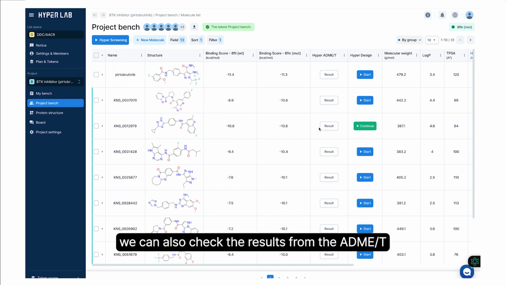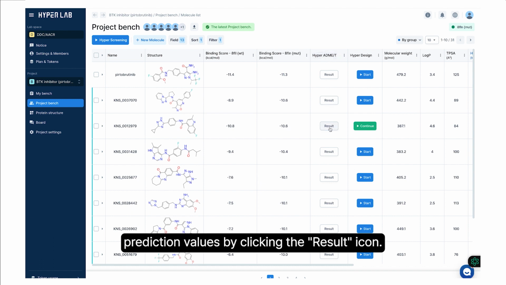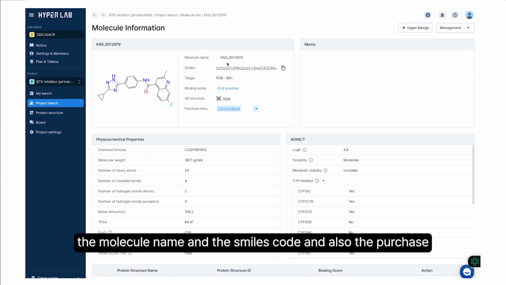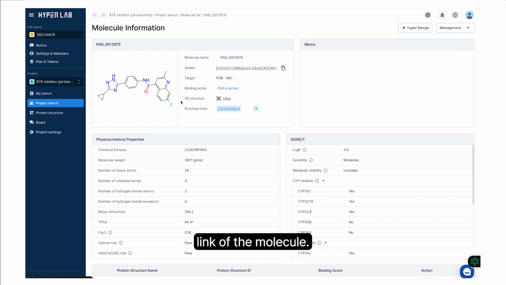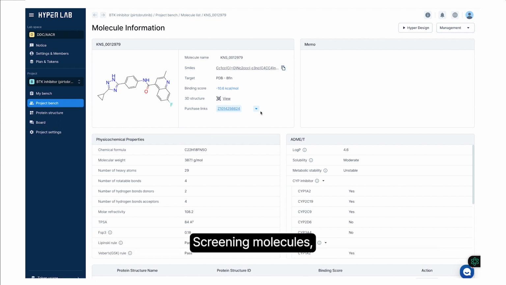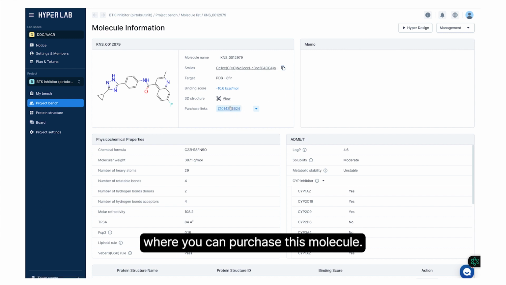From here, we can also check the results from the ADMET prediction values by clicking the result icon. Once you do so, it's going to show you detailed information of your given molecule: the molecule name, the SMILES code, and also the purchase link of the molecule. This purchase link is only provided for molecules from the hyperscreening libraries. Once you click this, it's going to lead you to a page where you can purchase this molecule.